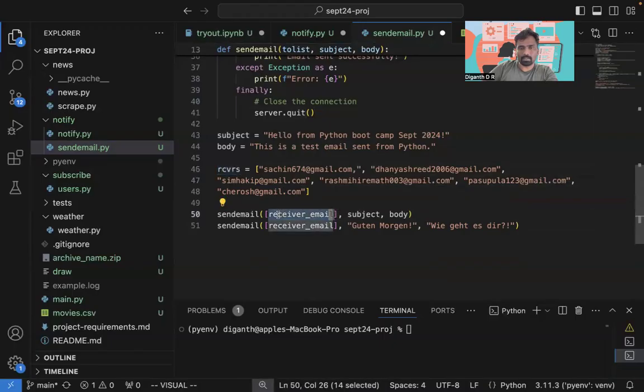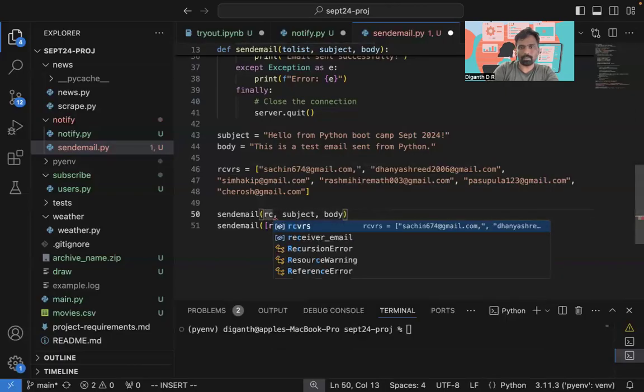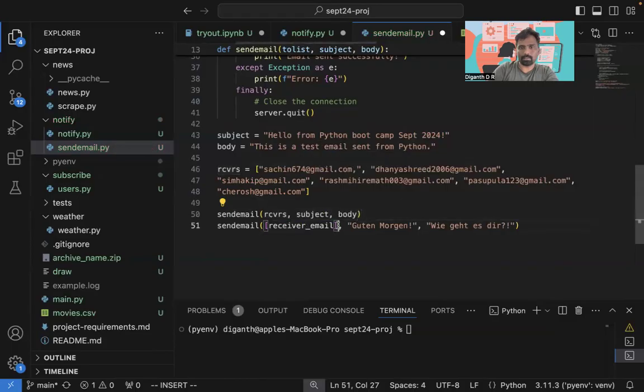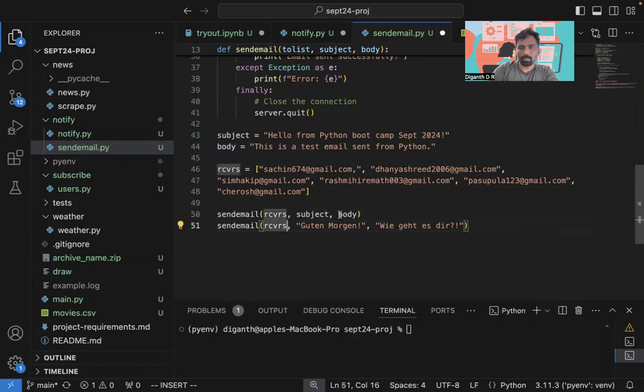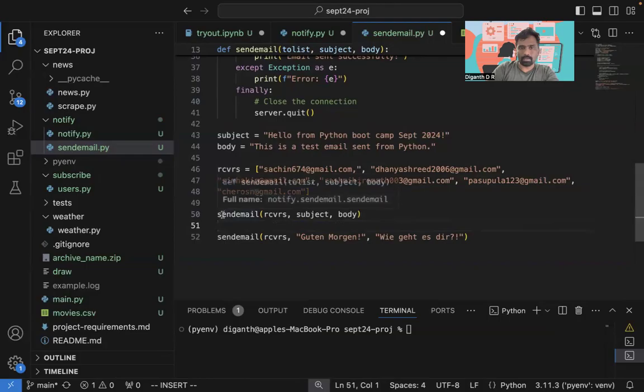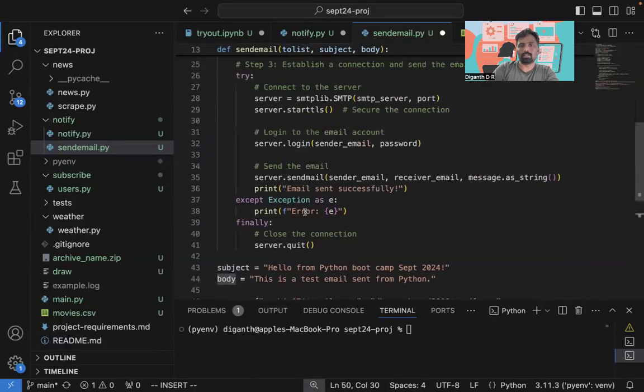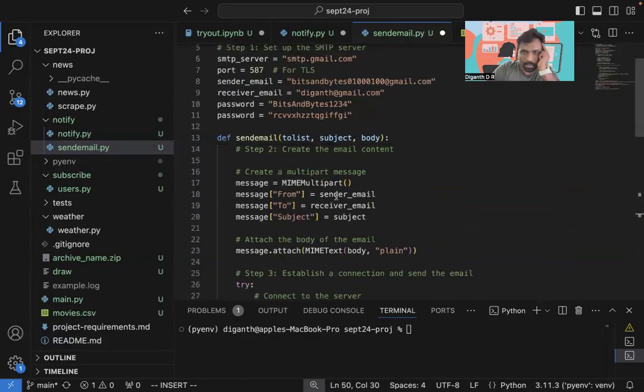I have put a list here. This is parameterized, so I'm going to send receivers here, and I'm going to send two emails. One is this and this. You can see at line number 50, we are just taking this receivers and then subject and so on. Okay, so here, where is that?